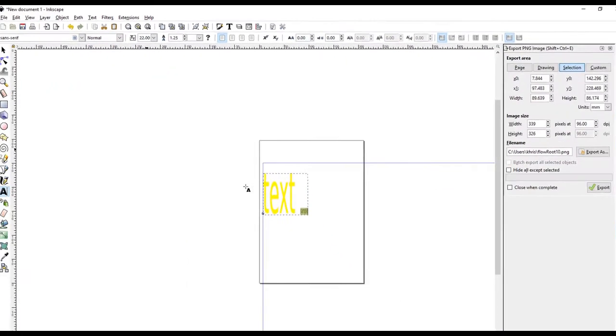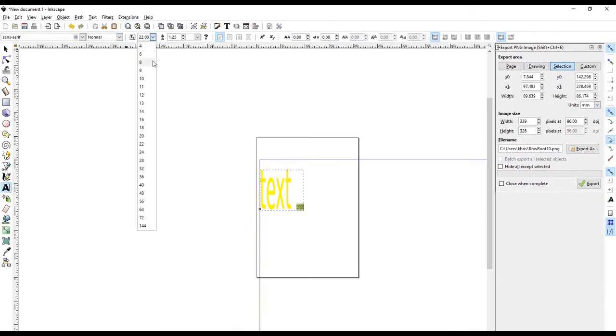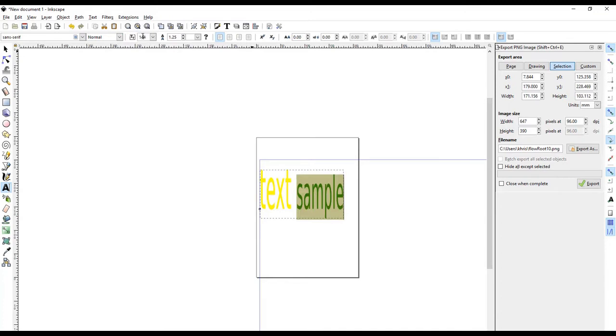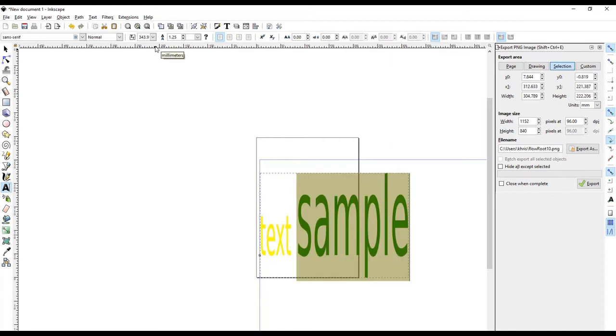Let's say 22 is very tiny, so we don't want that. So let's change it to 144. But you can manually write if you want it bigger. For example, you want it to be 344. Okay, let's do 344. Press enter, and there you go. So this one is way bigger.